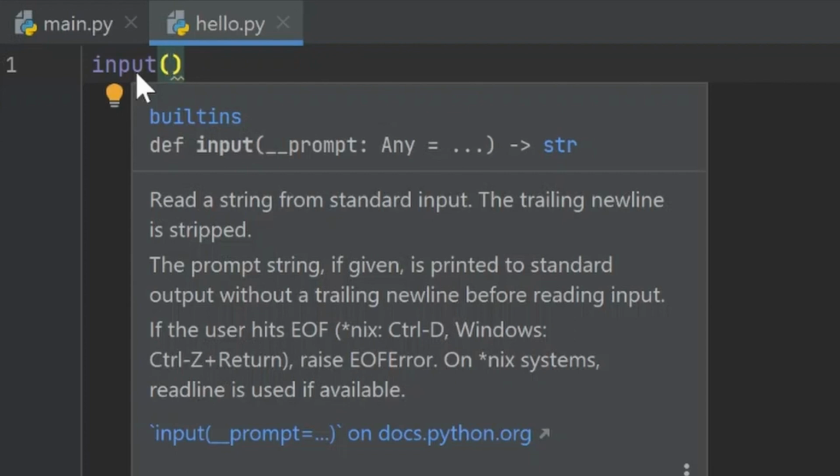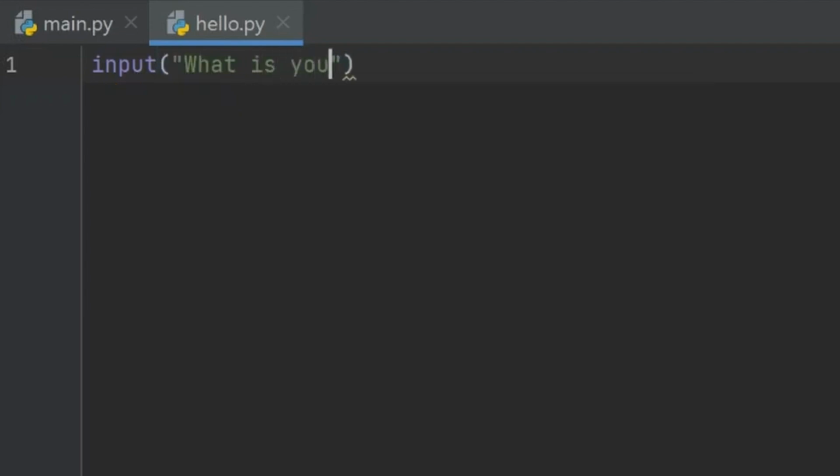Inside the parentheses, write an instruction of what you want the user to input. However, take note that the instruction needs to be wrapped in single or double quotes. For example, let's write this instruction. What is your name? Notice how I added a question mark and provided an extra space after the instruction. Since this instruction is a question, it is appropriate to add a question mark. Also, since the user will be providing feedback, an extra space is necessary to ensure that whatever the user types into the program is separated from the question.